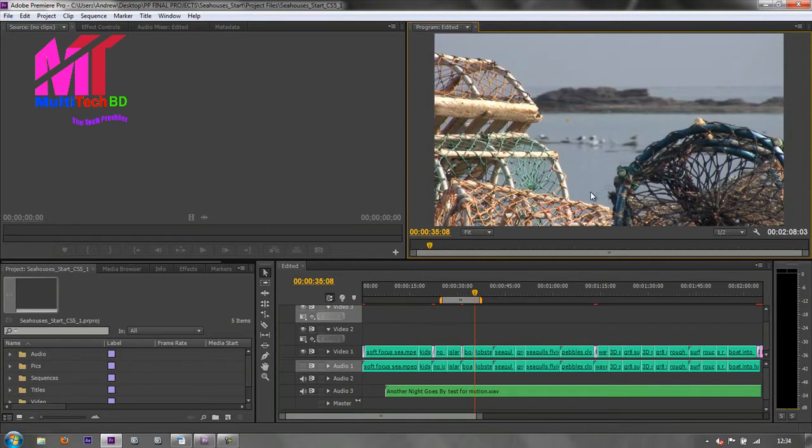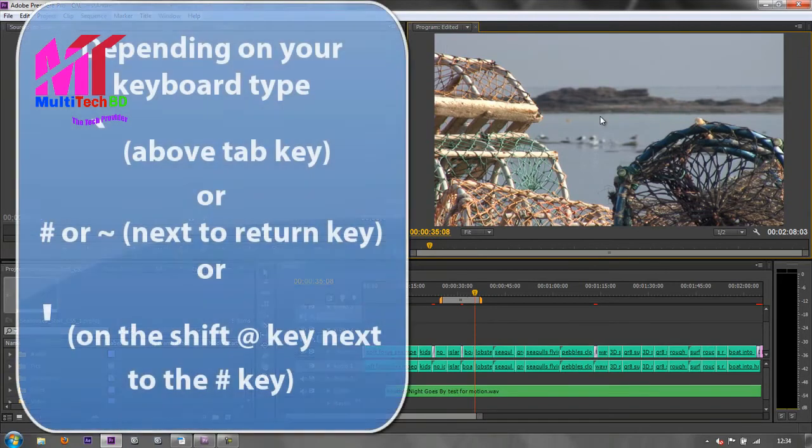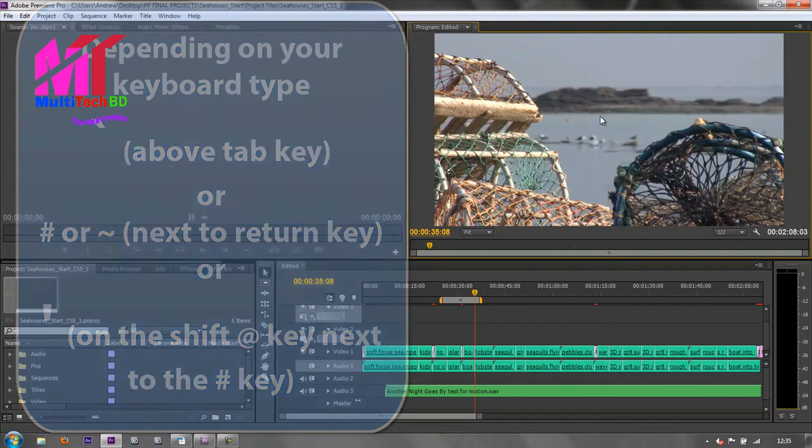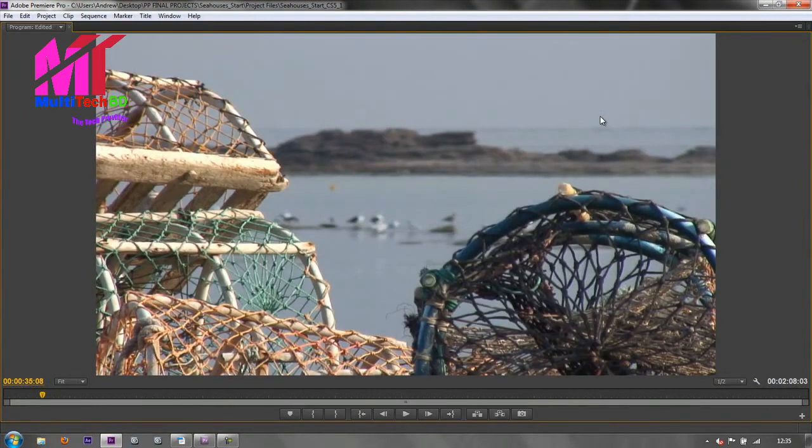One last thing. We do have the option to maximize a screen. So if your mouse is over a particular panel and you hit the tilde key, which on some keyboards is either above the Tab key or to the left of the Return key, or on my keyboard, I'm on a UK keyboard, it's the @ button or the apostrophe button, which has got Shift for the @ symbol, that maximizes the screen.